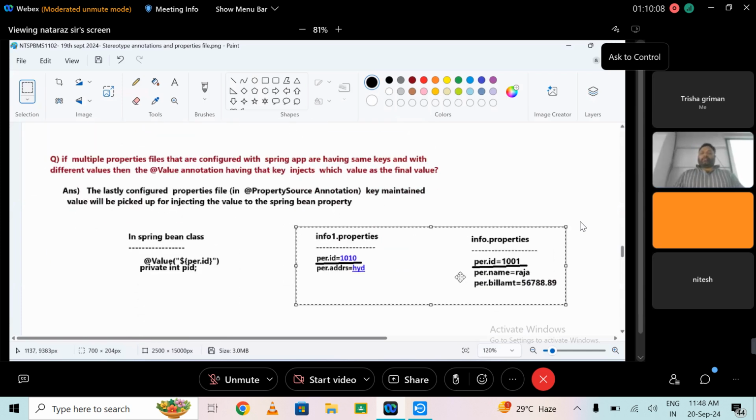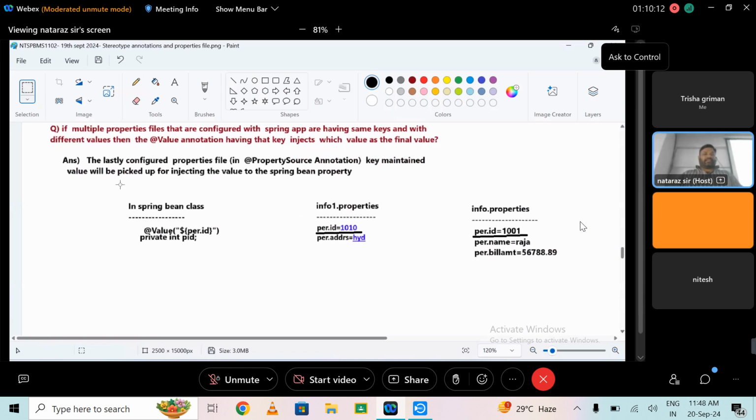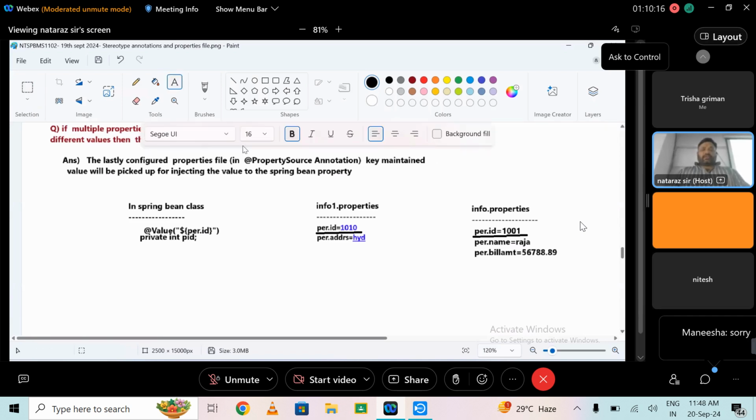Okay. Tell me. I want you people to give the answer after seeing this. In app config.java, what is the one I am going to take?